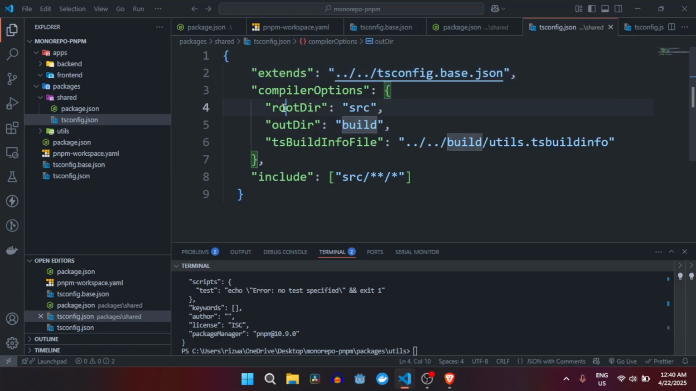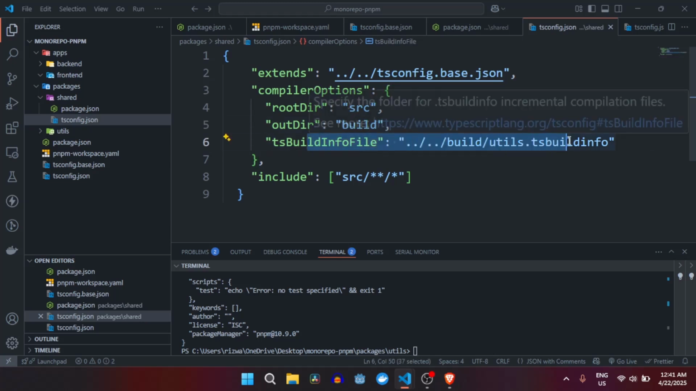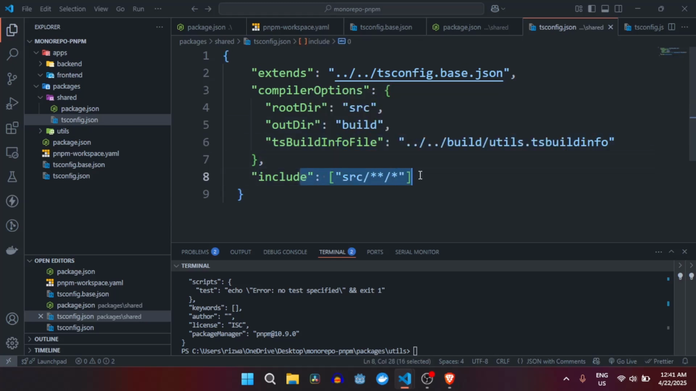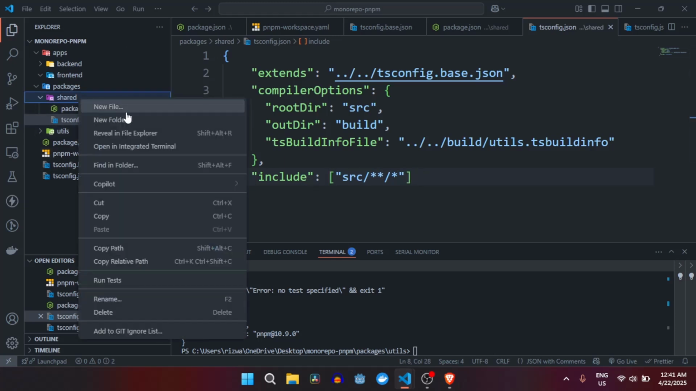And what this is doing, it's a root directory. This tells TypeScript that every file will exist in the source folder, I mean the src folder, and outDir is where the compiled code, I mean where we converted code from TS to JavaScript, will be stored. So that will be stored in the build folder. And this will store some info. And include all files and folders in src. So we need to create a src here.